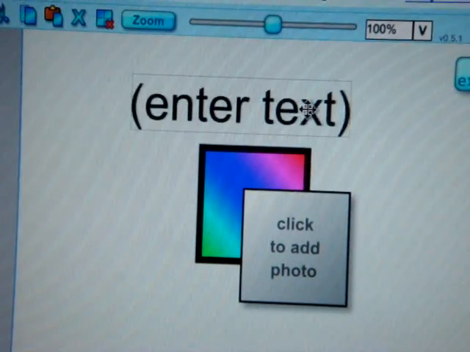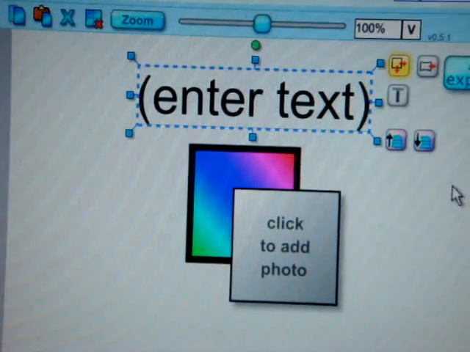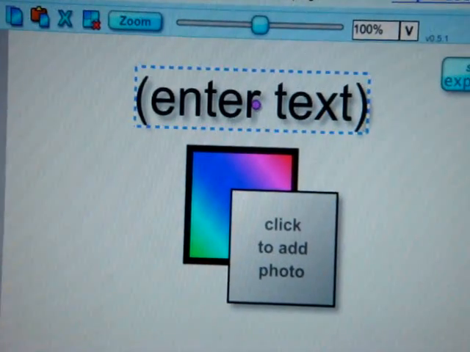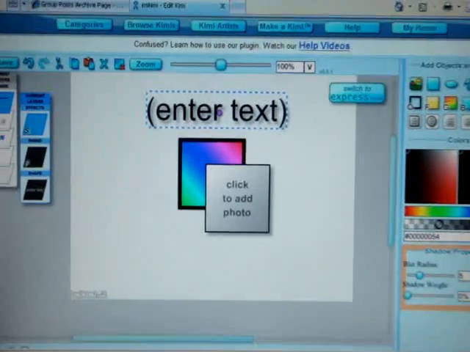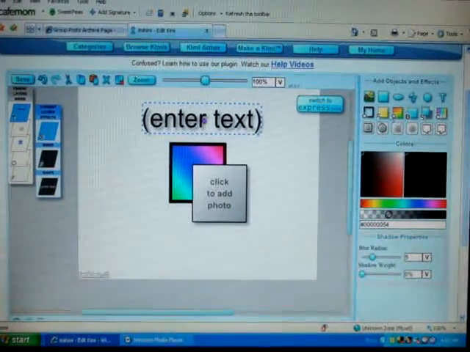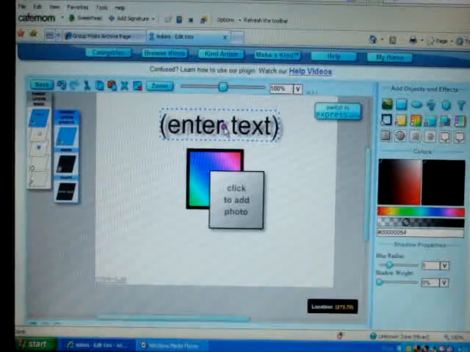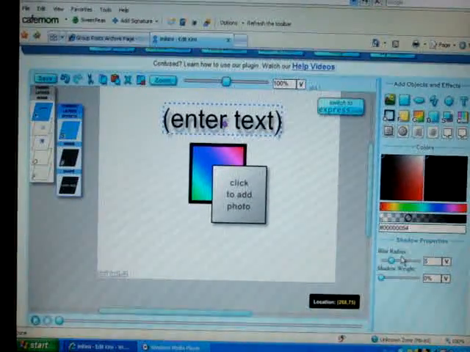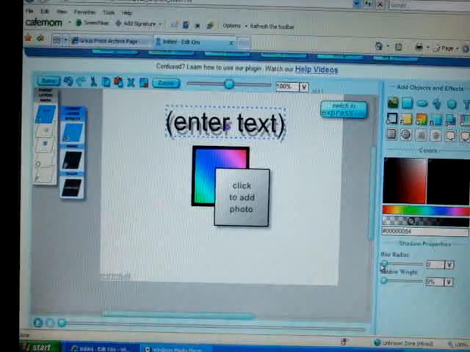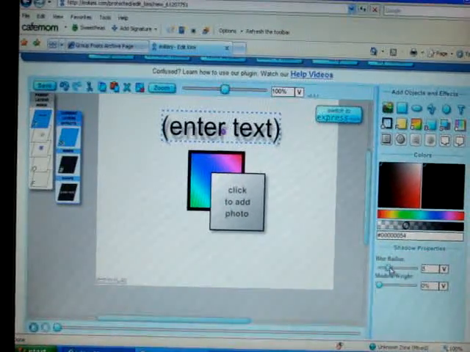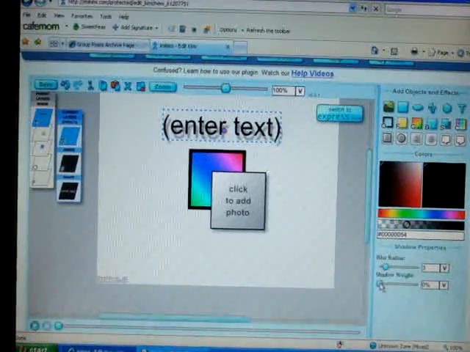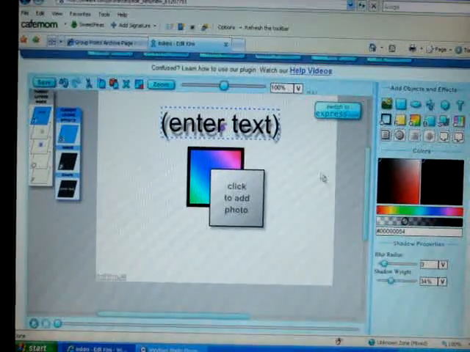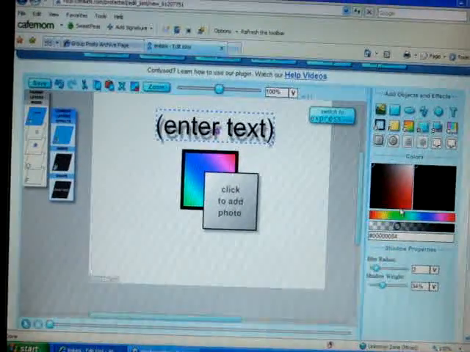We're going to enlarge the text just by clicking on it and dragging the sides. And with the text, you can add a shadow to it by clicking on the shadow button. Again, you can move your shadow around with just that right there. Go down to your shadow properties and you can blur it or define it as much as you like, giving it a heavier weight. And you can also change the color of your shadow.